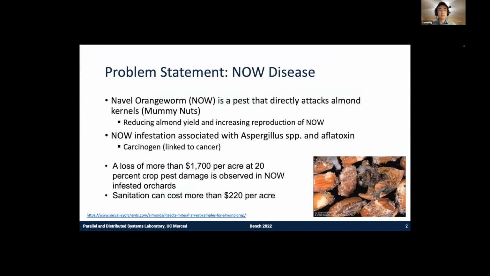So for our problem statement, navel orangeworm is a pest that directly attacks almond kernels or mummy nuts. This reduces almond yield and increases reproduction of NOW. NOW infestation is associated with Aspergillus spp, aflatoxin, which is a human carcinogen linked to cancer. A loss of more than $1,700 per acre at 20% crop pest damage can be observed in NOW infested orchards. And sanitation can cost more than $220 per acre, which makes this very costly for almond growers.